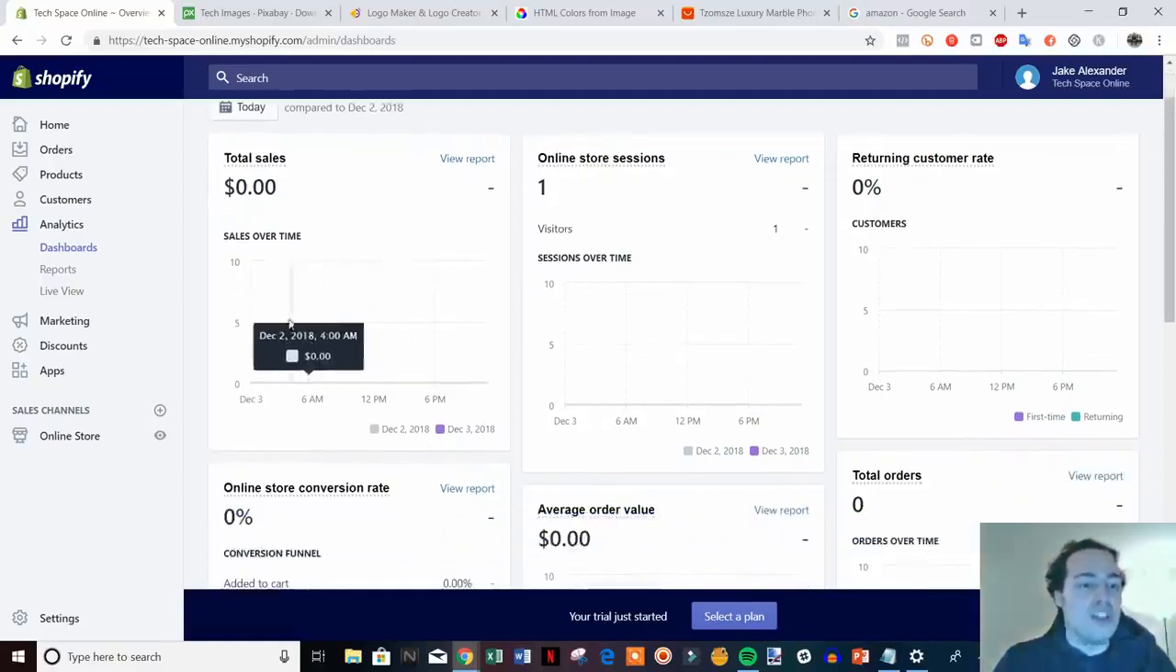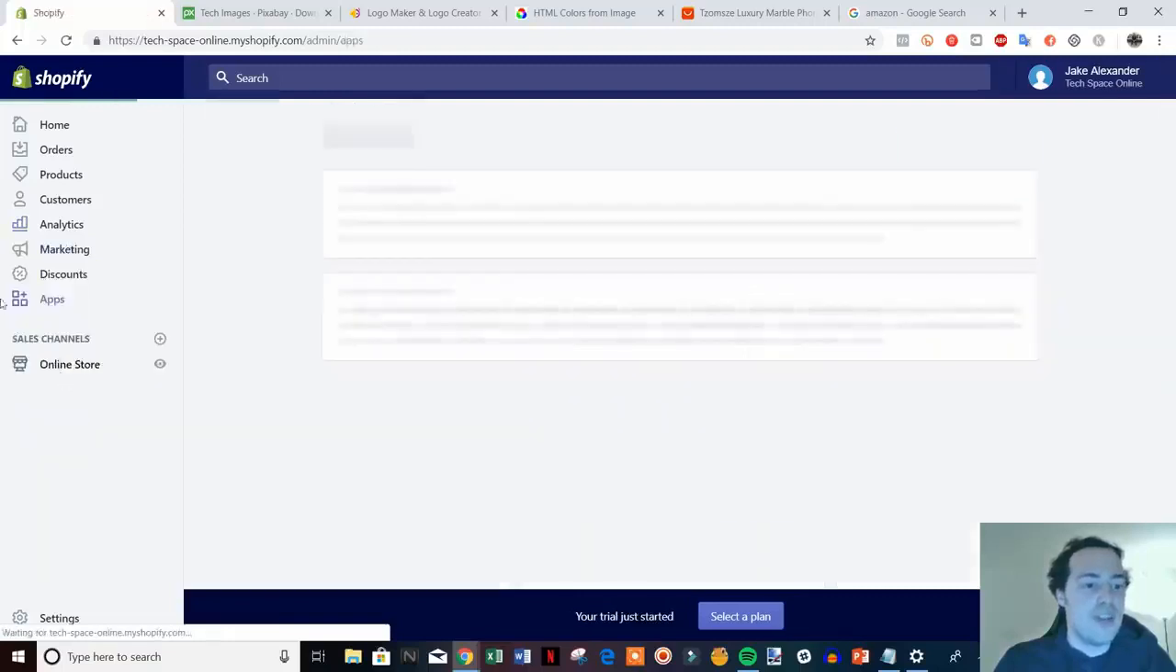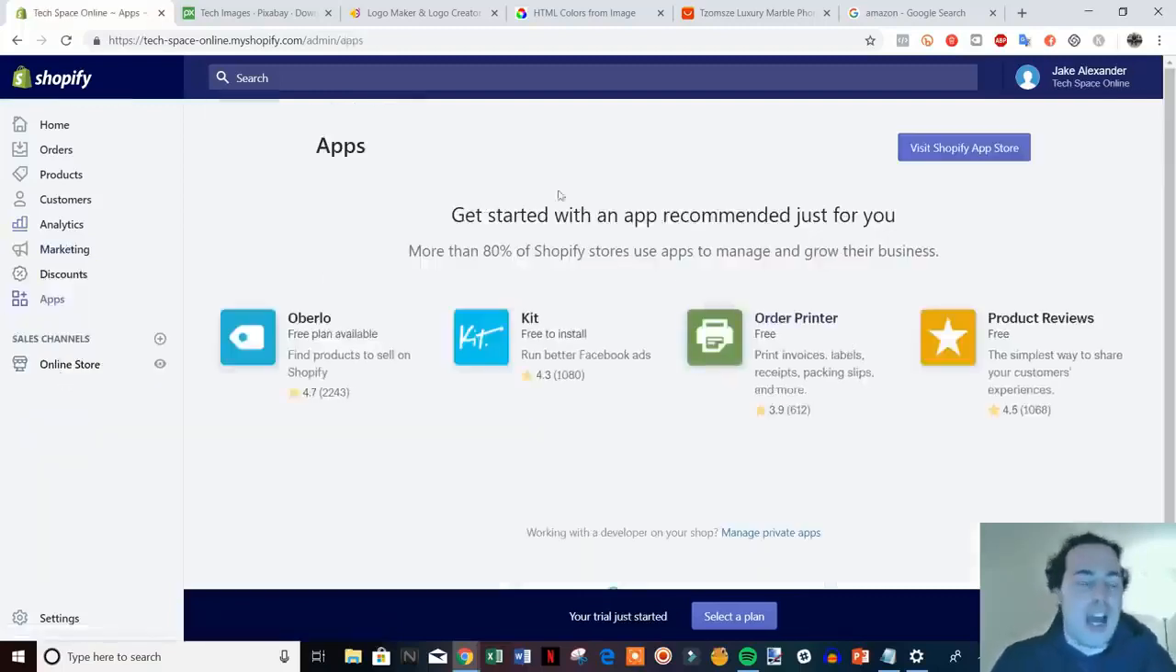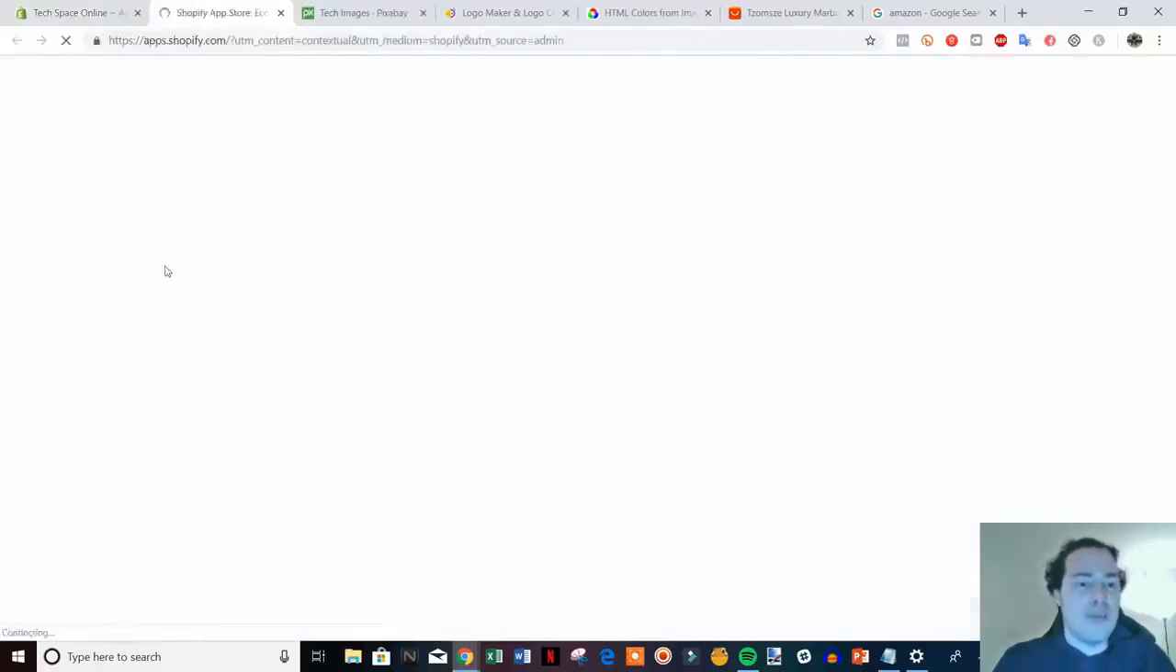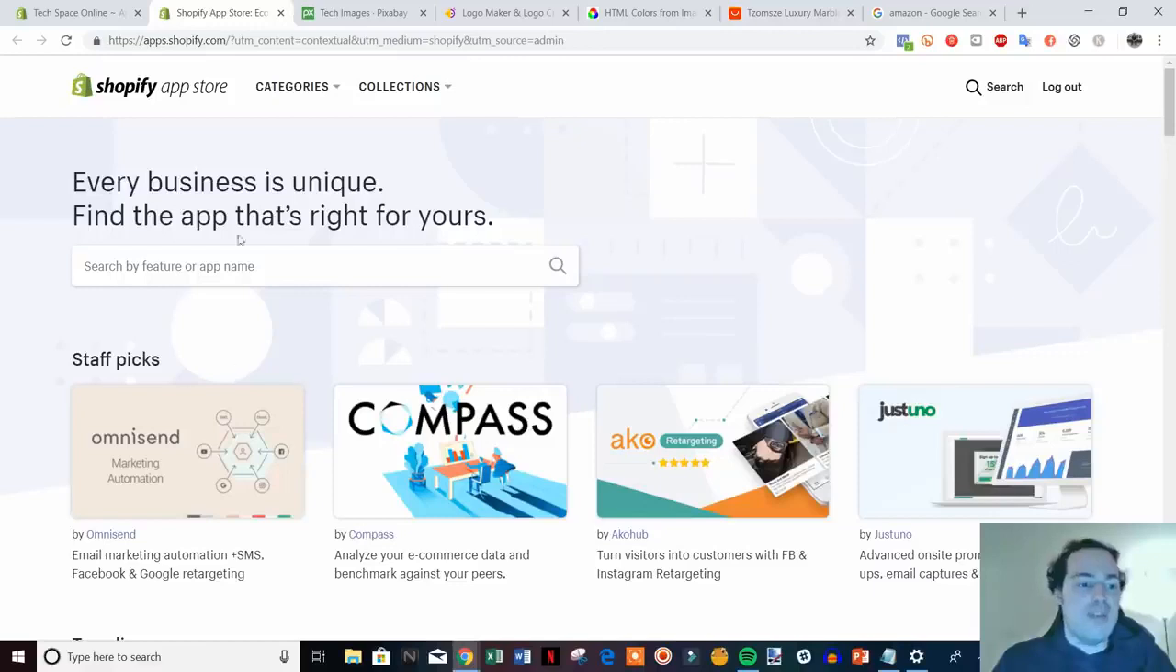And the next thing we're going to get into is the application section right here by clicking apps. So apps are essentially third-party applications that other developers create that will enhance your Shopify store and allow you to gain certain functionality that doesn't come with the base Shopify store, and kind of helps your store out a lot. So if we click Visit Shopify App Store, we can see that we can browse a lot of different applications here. Now, I'm not going to go through actually installing a bunch of applications in this video because that would make the video too long.